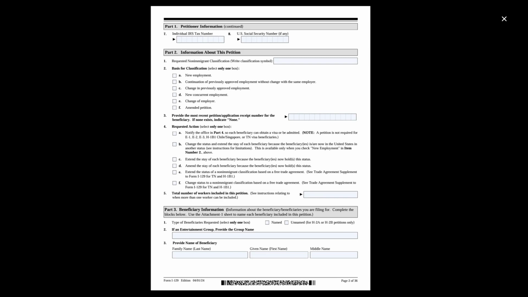Number 4, you will indicate how you want the visa to be processed, that is, continue it without change, or notify them so that they can be admitted, for example, abroad with a new visa classification.